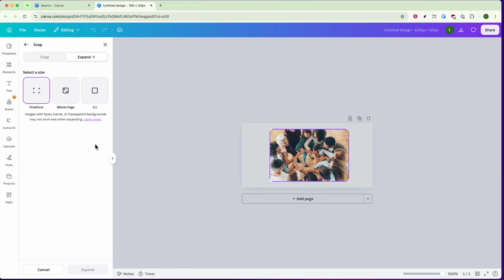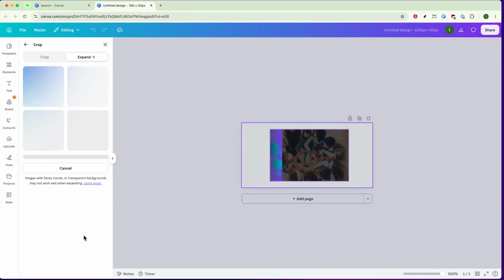Once you've selected Magic Expand, you'll need to choose the area of your canvas to expand. For the best results, select the Whole Page option. This tells Canva to use AI to stretch and blend the edges of your image naturally, filling the entire canvas. This is an excellent option because it eliminates any hard edges and creates a seamless look.